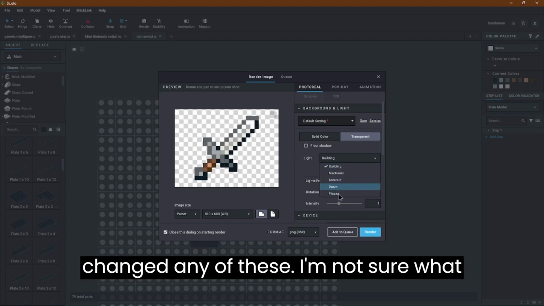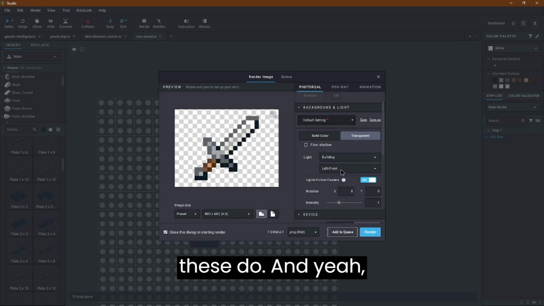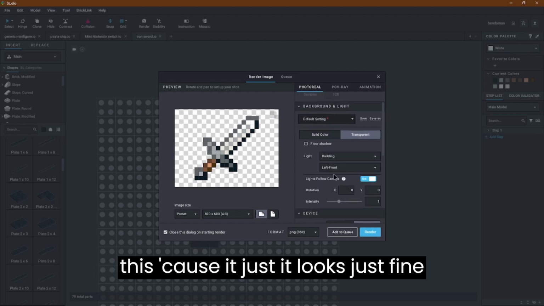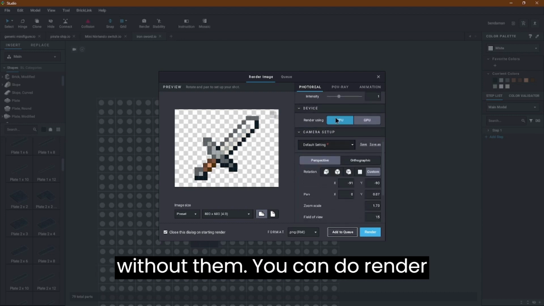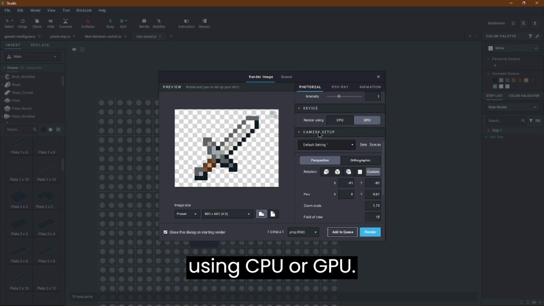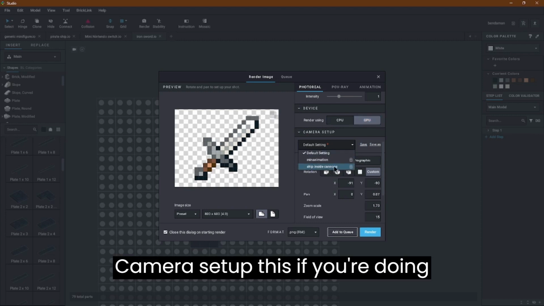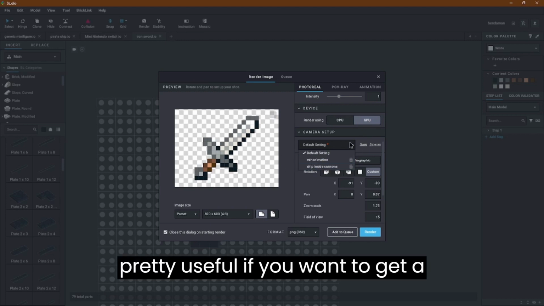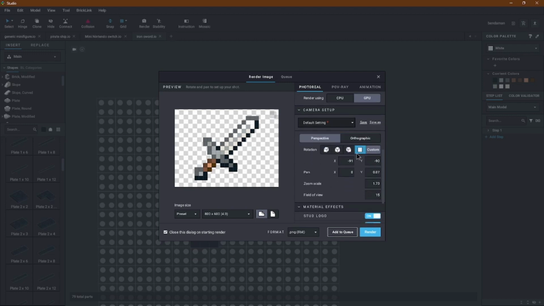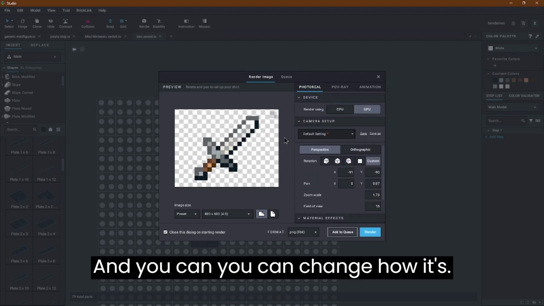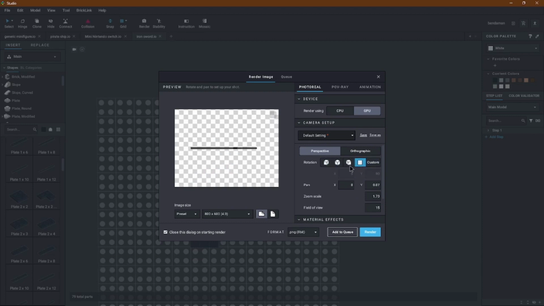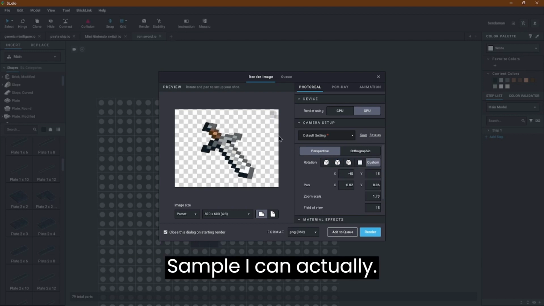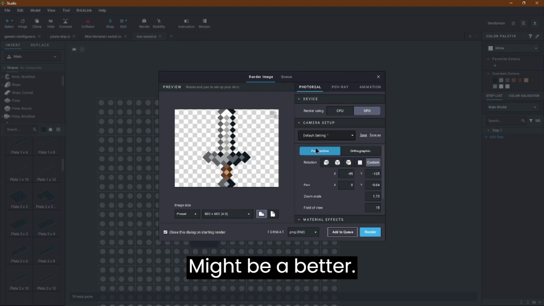I've never changed any of these. I'm not sure what these do. And yeah, you really don't need to play with any of this because it looks just fine without them. You can do render using CPU or GPU. Camera setup, if you're doing actual animations, can actually be pretty useful if you want to get a certain angle every time. And you can change what it's facing also using these settings.